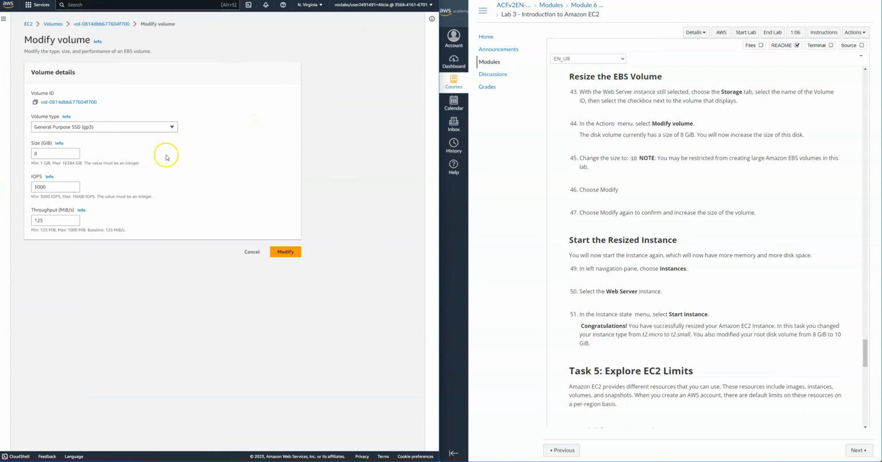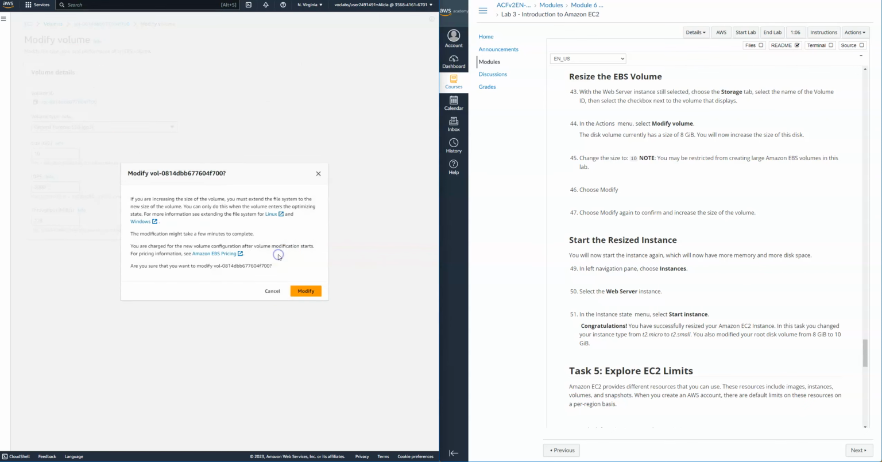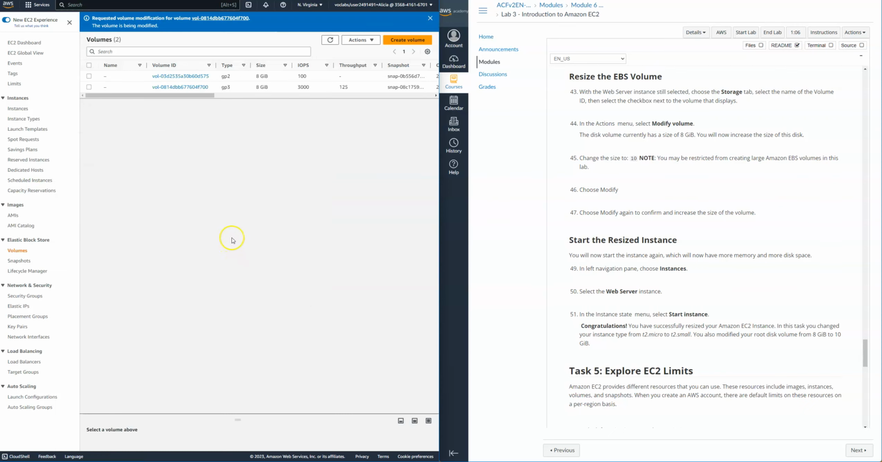That brings us to volume details. The disk volume currently has a size of 8 GiB. You will now increase the size of this disk. Now change the size to 10. Note you may be restricted from creating large Amazon EBS volumes in this lab. So right here under size, you can either use the arrows to click up, or you can just type in 10. And then go ahead and select Modify after you make the change. You'll get a prompt that'll ask you to confirm this. We're selecting Modify to confirm it.